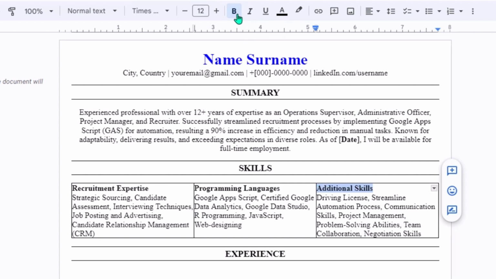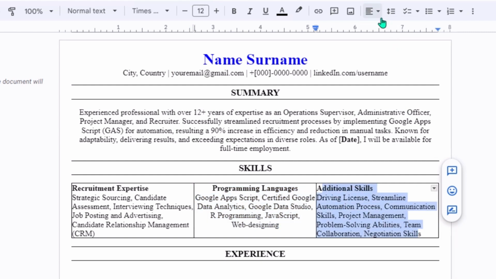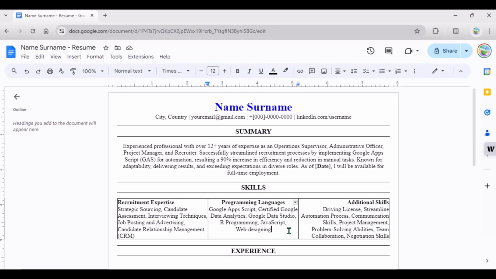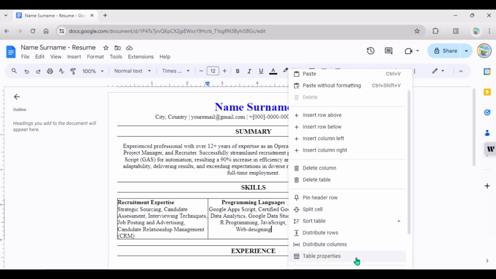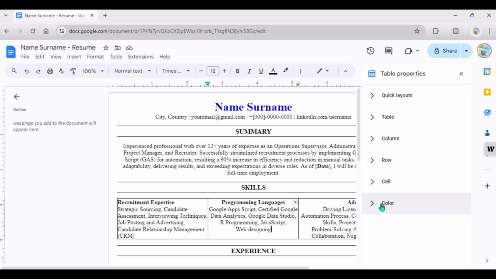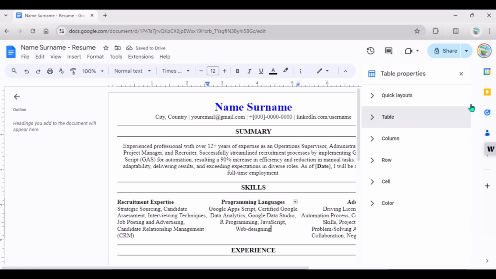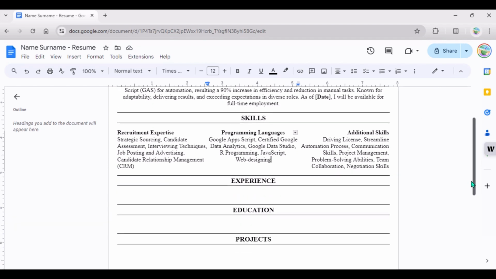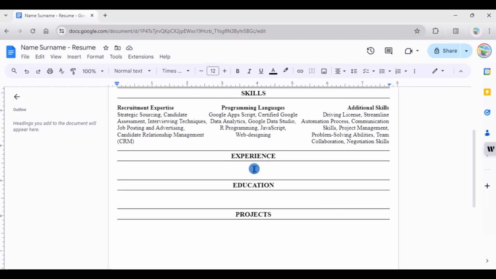Select the Programming Languages column aligned to the center. Select the Additional Skills column and align to the right. Put your cursor inside the table, right-click and click on Table Properties. Go to Color, set the table border to 0 points and close it. Align your cursor to the left.